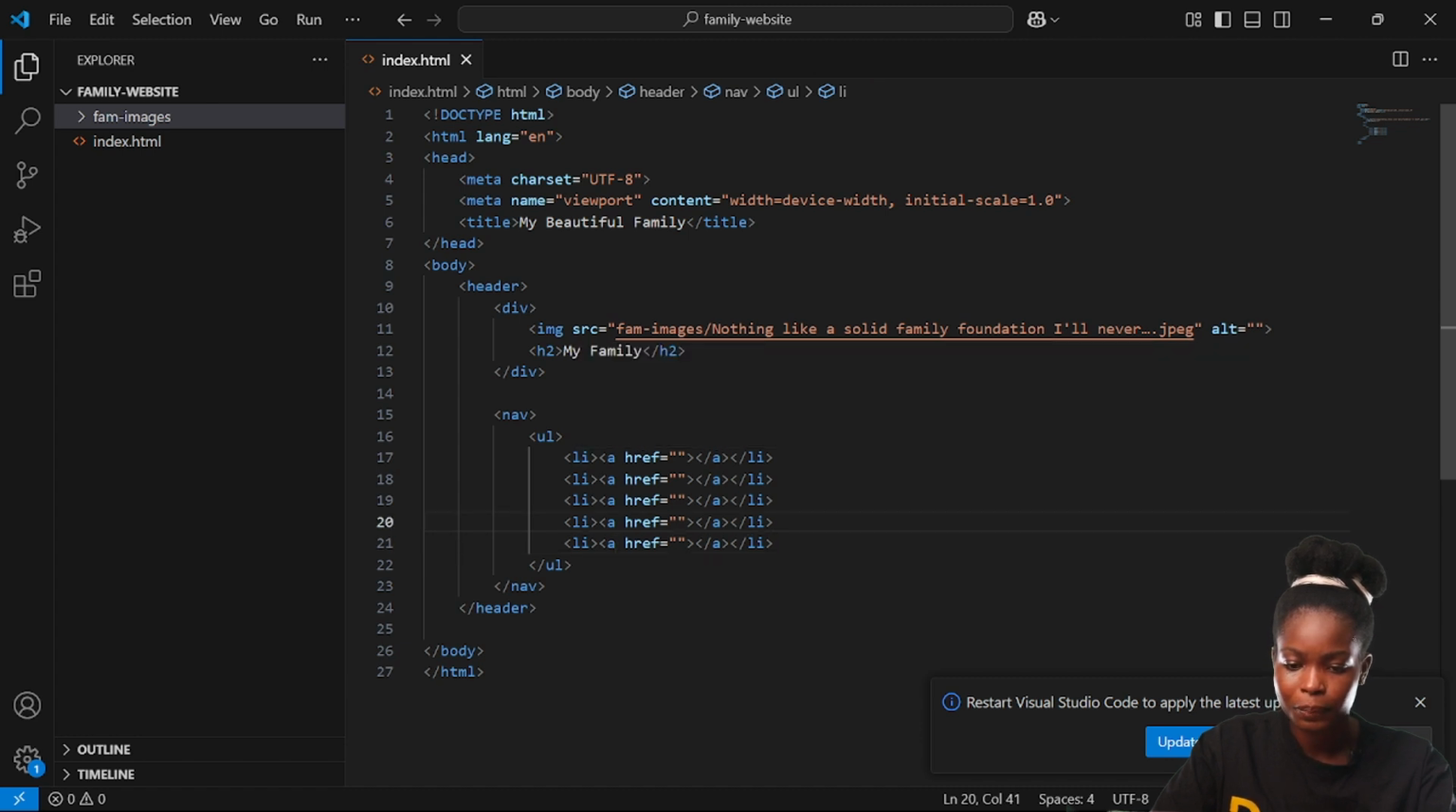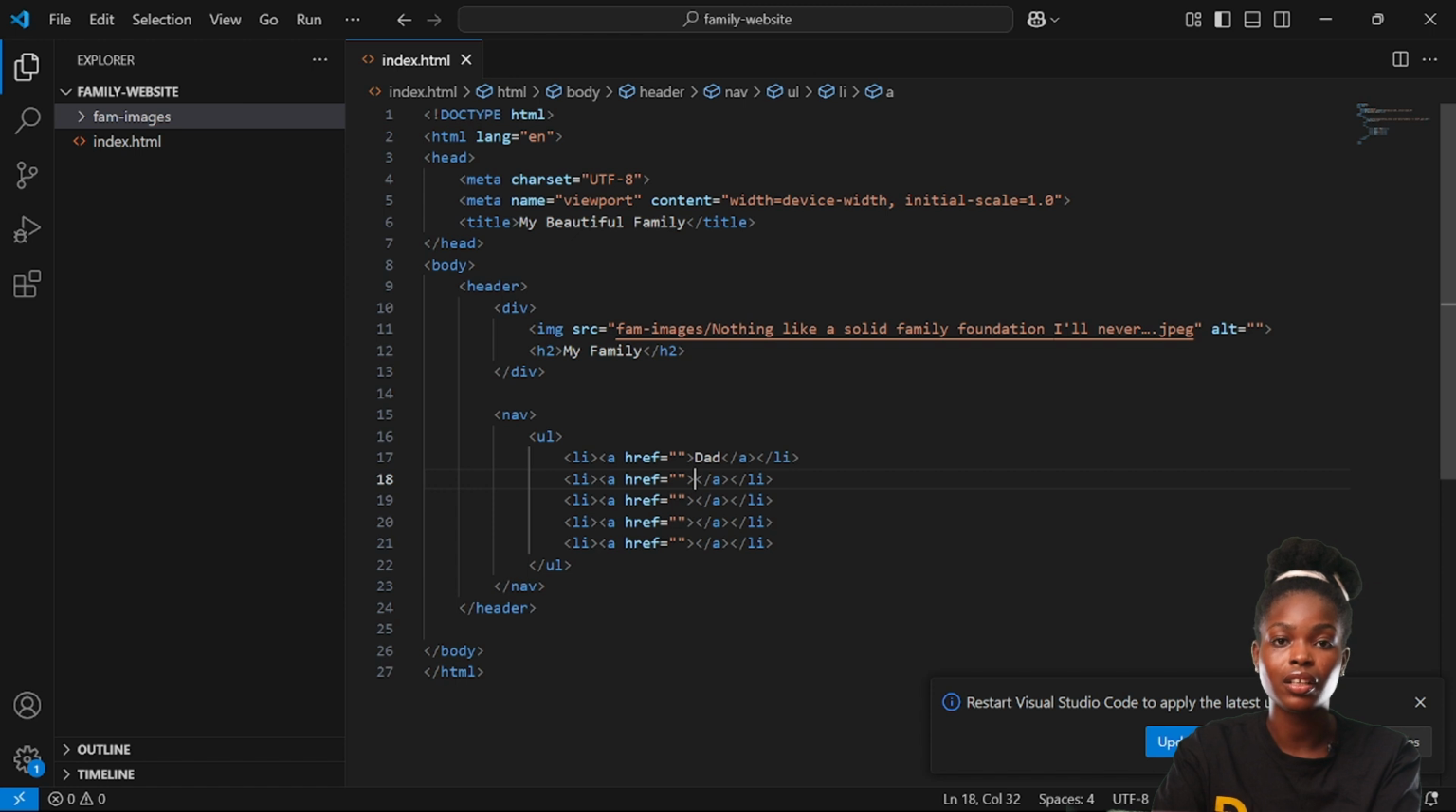And then the next thing to do is, let's see how this is looking at this point. No, first of all, let's give it the names we saw earlier. I will say brother. Or let's start with dad. I'm not creating the pages yet, mind you. I'm just writing the text that will show on our navigation bar. The other one should be mom.